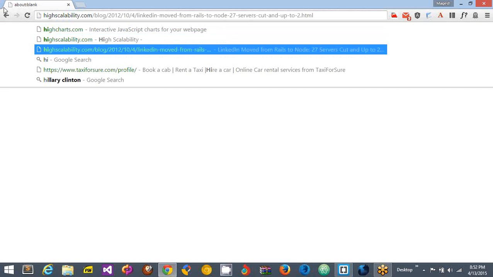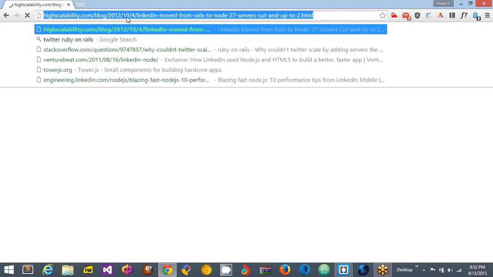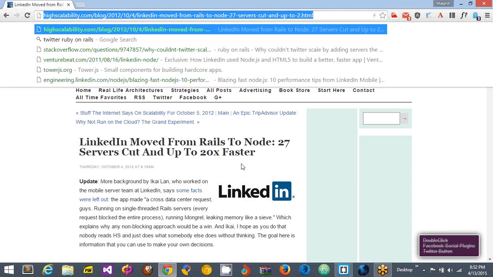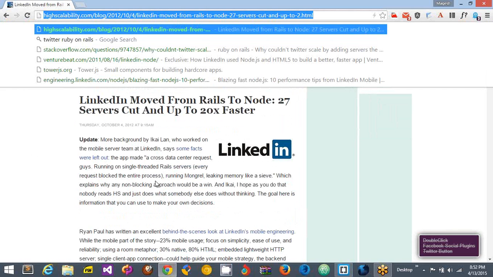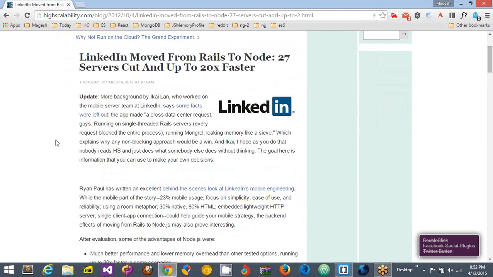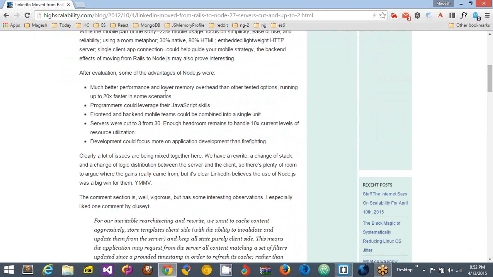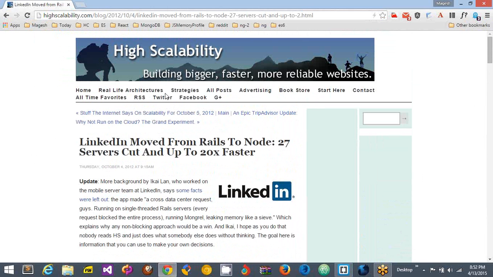Highscalability.com. So go to highscalability.com. I'll share this blog link with you. This was a very old blog, written in 2012, and actually they updated it much later as well. So they were able to cut down the number of servers from 30 to 3, 27 servers cut, and up to 20 times faster. So this is one of the biggest advantages of adopting Node.js.